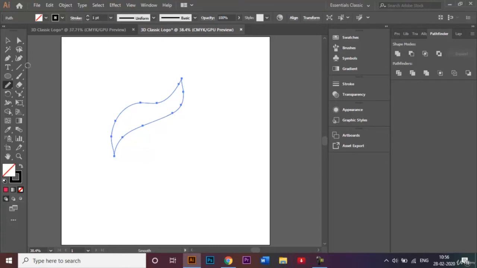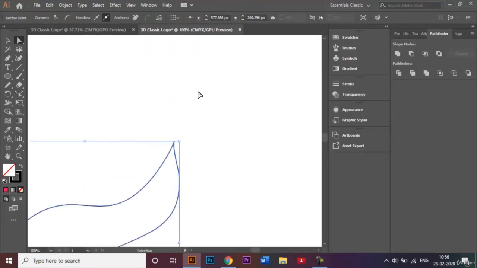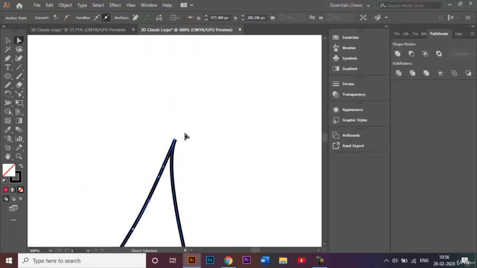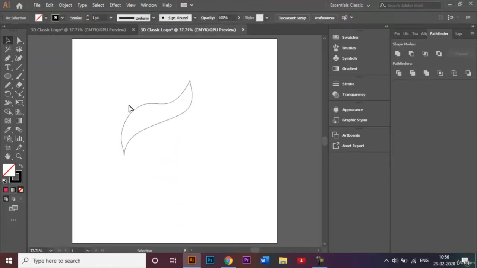Okay. Once that's made, I'll select this again, and with the help of the Direct Selection tool, I'll just select this anchor point. I'll just zoom in and make sure that I've selected the correct anchor point. Yeah, okay. I'll just let it be the way it is right now.